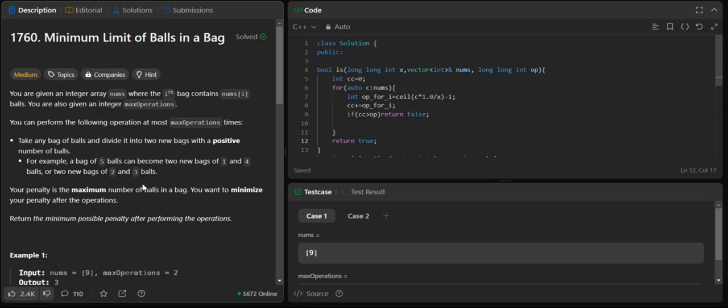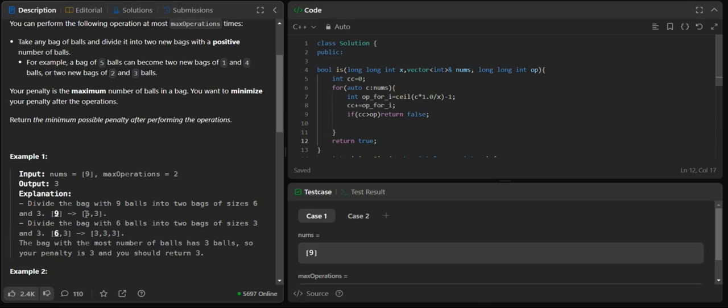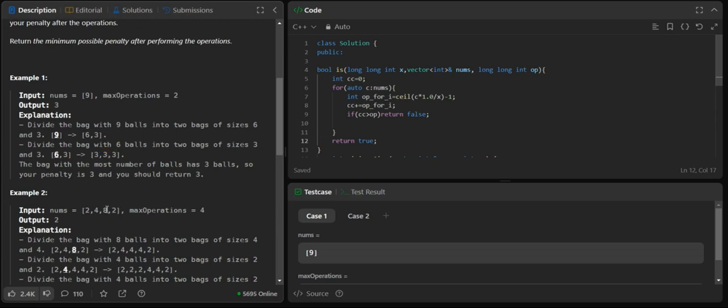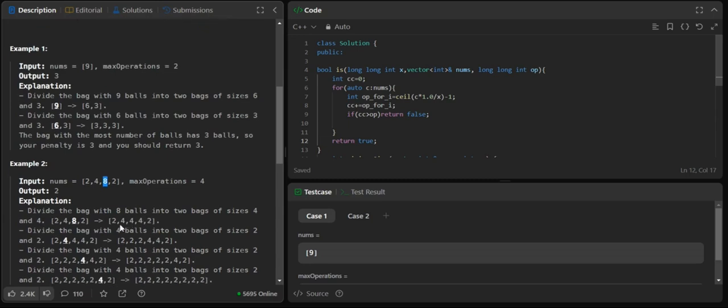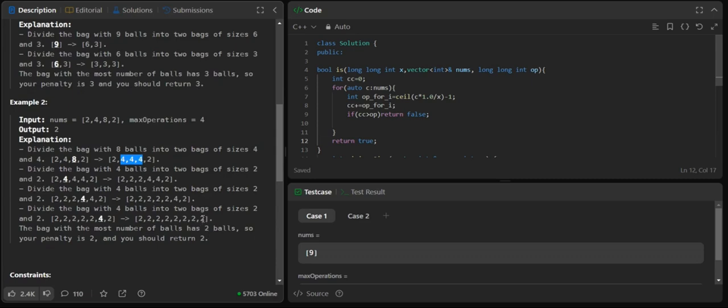Now coming to the example test case, that is 9 and 2. For 9, they are initially splitting it into 6 and 3, and then this 6 is divided into 3 and 3. So the maximum value in this array is 3. So the answer is 3. Then we have the second test case, that is 2 4 8 2. Initially we divide this 8 into 4 and 4, and then we divide another 4 into 2 and 2, and similarly with the operations left, all the fours are divided into 2 2, and the whole array is converted to 2s, so our answer is 2.